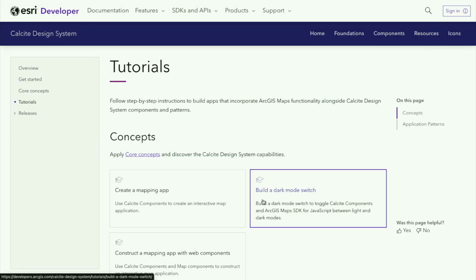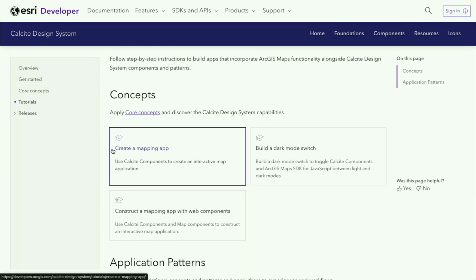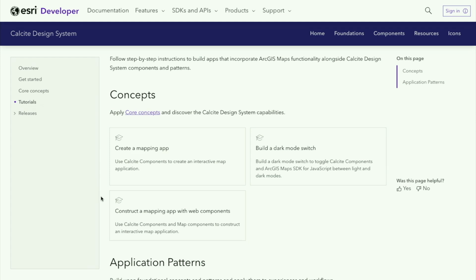And we also have a bunch of other tutorials in the Calcite Design System documentation. There's a section for tutorials that you can go through to create a mapping app, build a dark switch mode, and construct a mapping app with web components. So those are great resources if you want to investigate a little more.